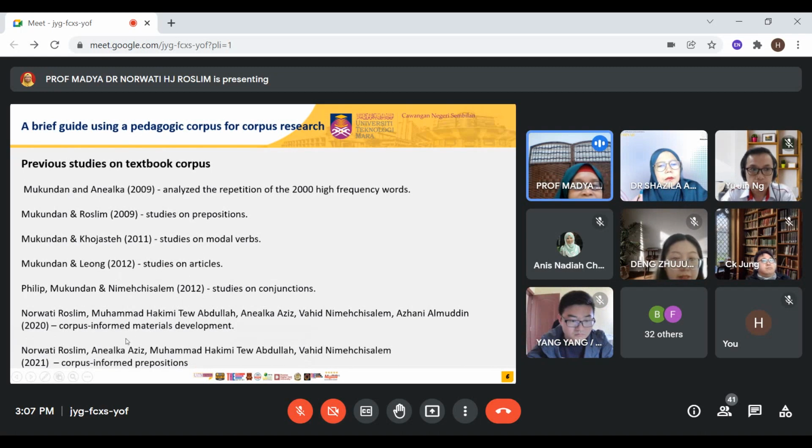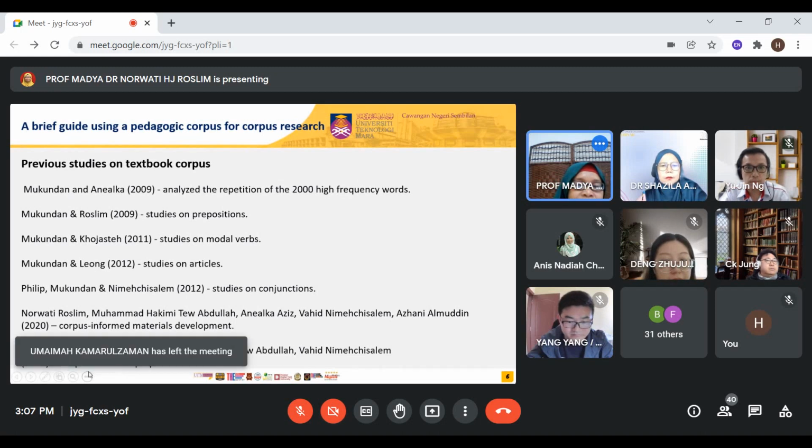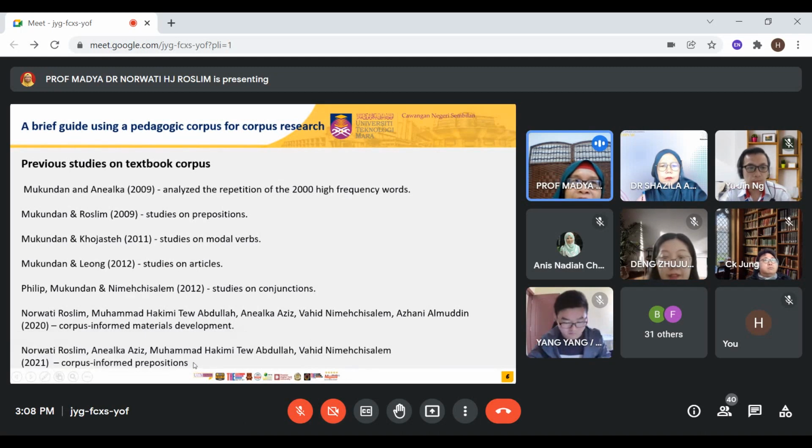me with the other authors, we have come out with papers in 2020 using textbook corpus as well. And we looked at corpus-informed materials development. And in 2021, we looked at corpus-informed prepositions, in which in this paper, we also relate to the Common European Framework for our study.